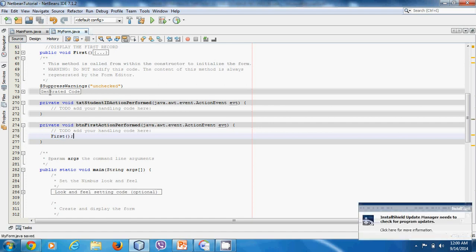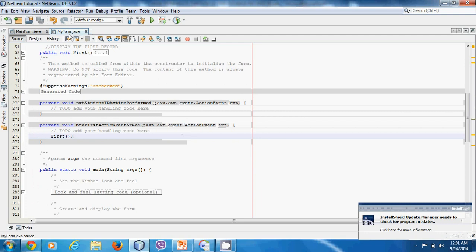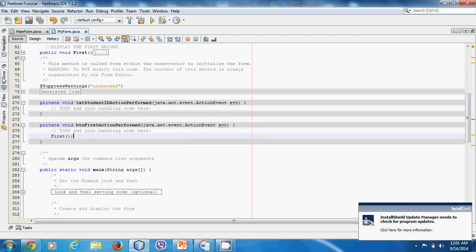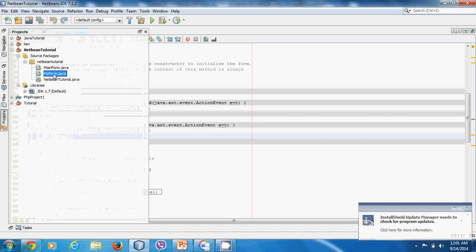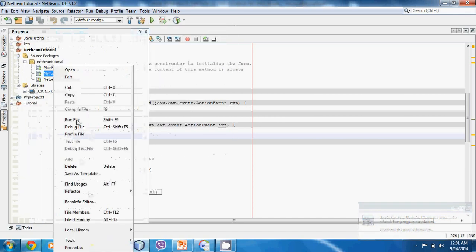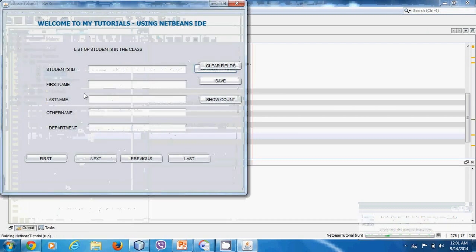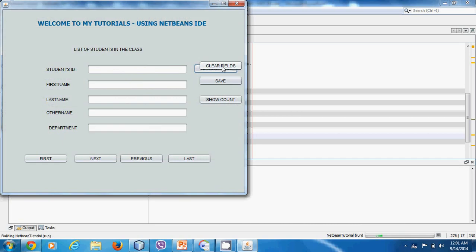So I save all. Right now I'm going to test my form, the form we just created, and see if it will display the first record in our database. I go ahead and say run file. Bingo! It displays the first record. So that is how it works. I want to tell you that the codes for first, next, previous, last are similar. But I'll show you the code for clear, the save, and the show count.